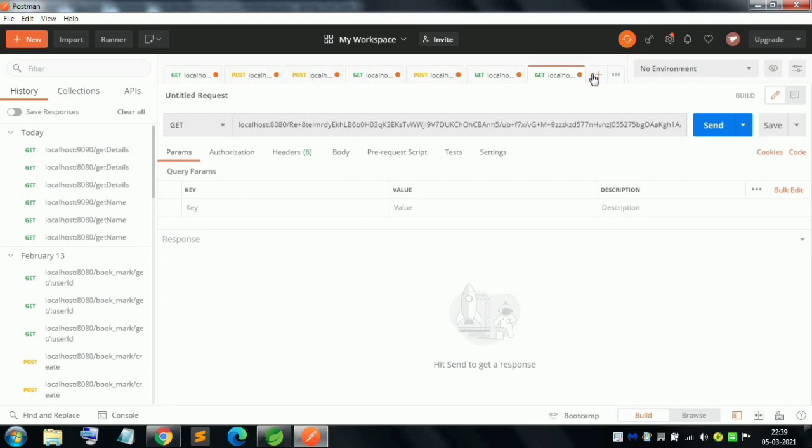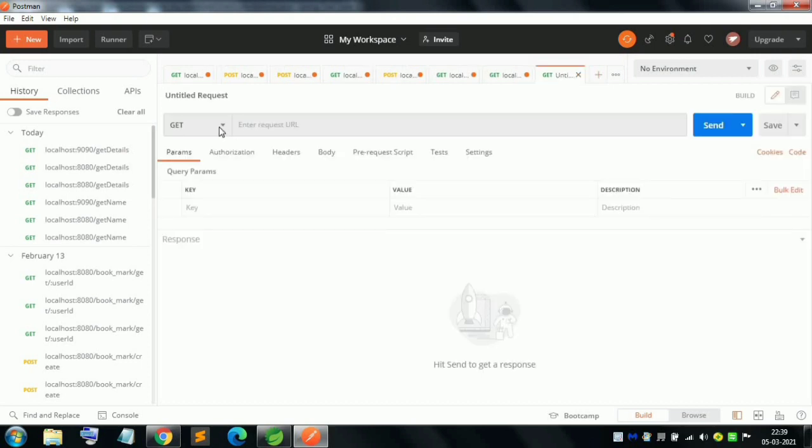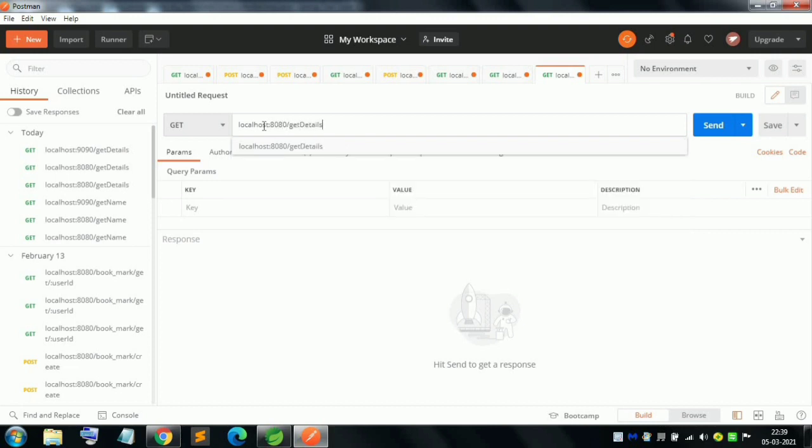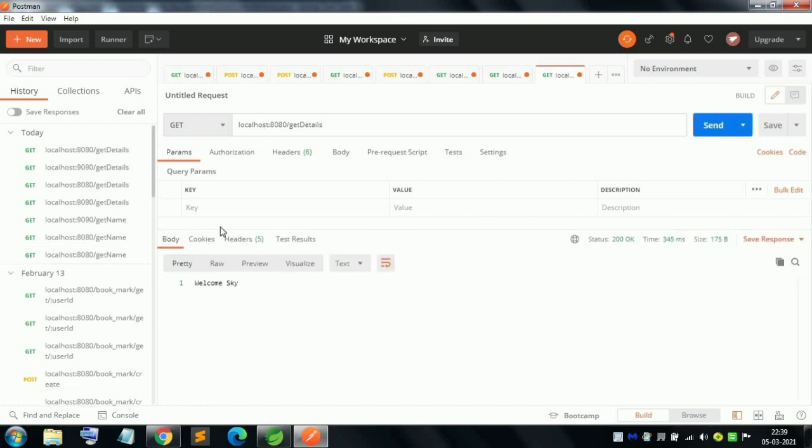So here I am using Postman. Our method is of type GET. Next our path: it is localhost, our port is 8080, /getDetails. I have sent a request, so we should get welcome sky as response. Correct now? Welcome sky is printing here.